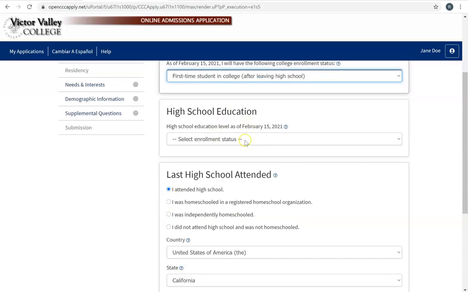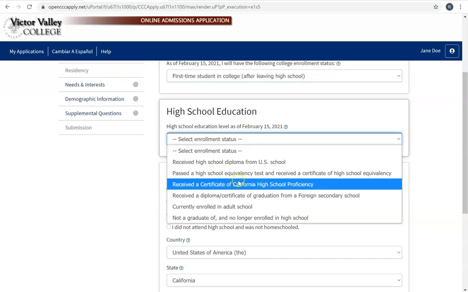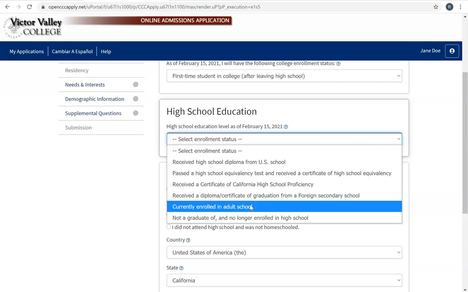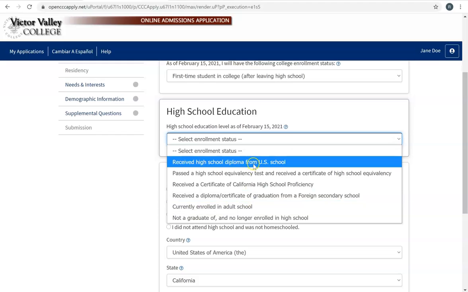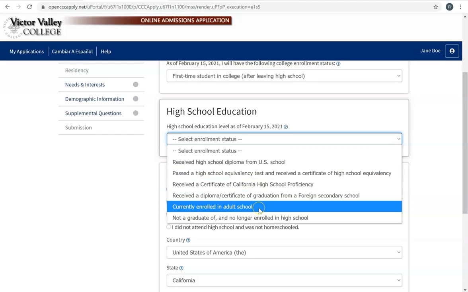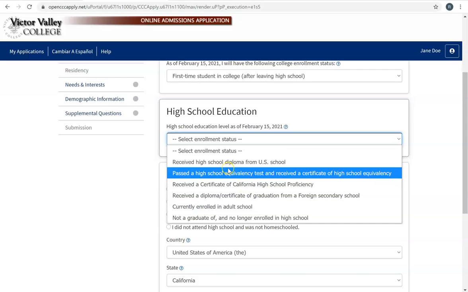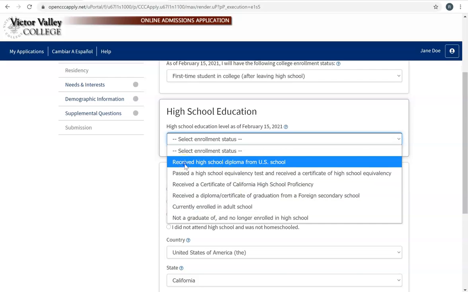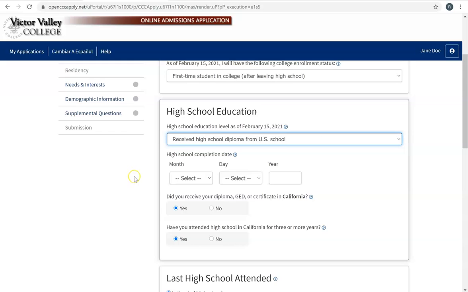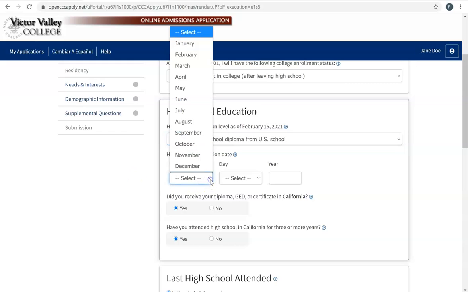Next, high school education. If you are currently enrolled in adult school and plan to take VVC courses at the same time, go ahead and click on Currently Enrolled in Adult School. However, if you anticipate earning your high school diploma or GED by the time you plan to start VVC, go ahead and click on Received High School Diploma from US. Next, go ahead and click on the anticipated graduation date.